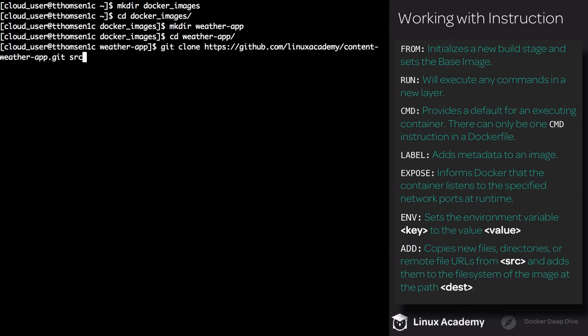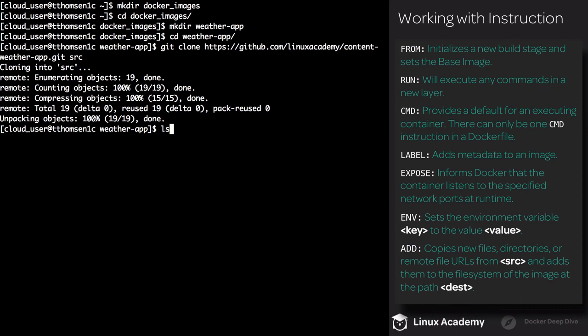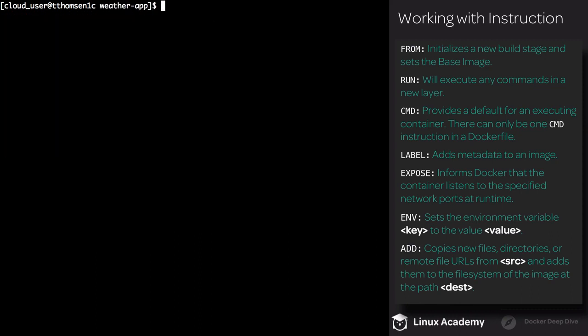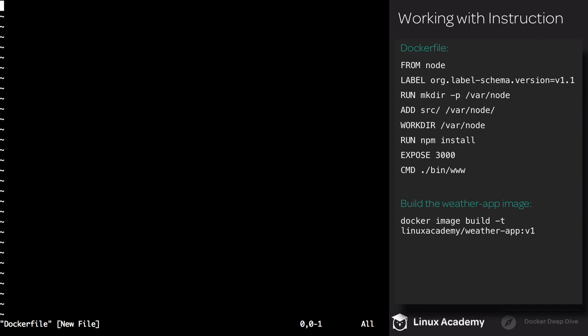Now we're going to clone the weather application into the src directory. We do this by executing git clone, the repository URL, and the directory that the repository will be cloned into. I can execute an ls, and you can see that we now have the source directory. So let's create the Docker file. Over to the right are the instructions we'll be adding to the file.